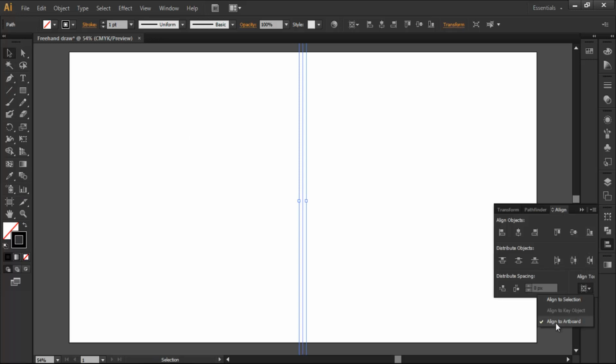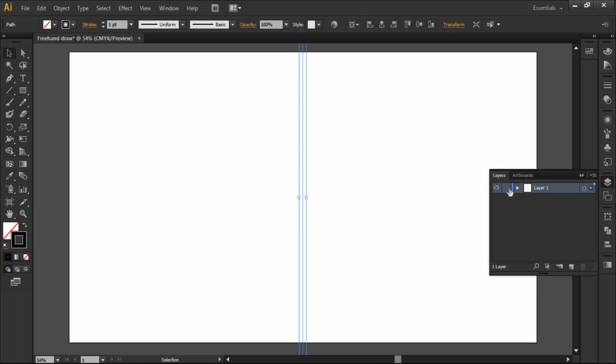Make sure to align to the artboard. Then align the line to the artboard. Then go to the layer panel. Lock Layer 1, which is the line layer you created.